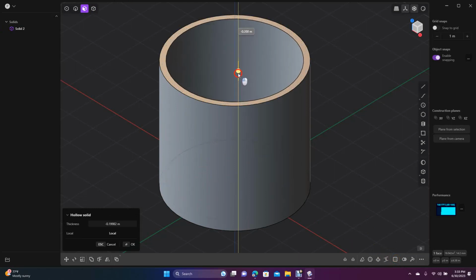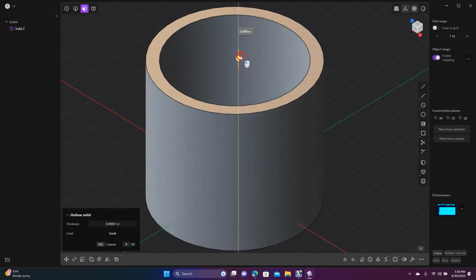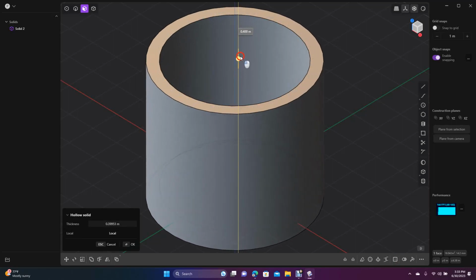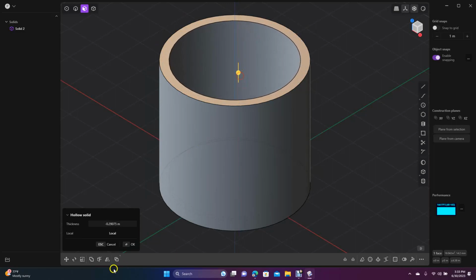Now if you drag down, it thickens it from the inside, and if you drag up, it thickens it from the outside. So depending on what you want to do, if you want to make your mug a little bit thicker, you drag it up. If you want to make it just the size it is, only add some thickness to the inside of the cup, you drag down. So we'll go about to here like this, and then we'll hit OK.